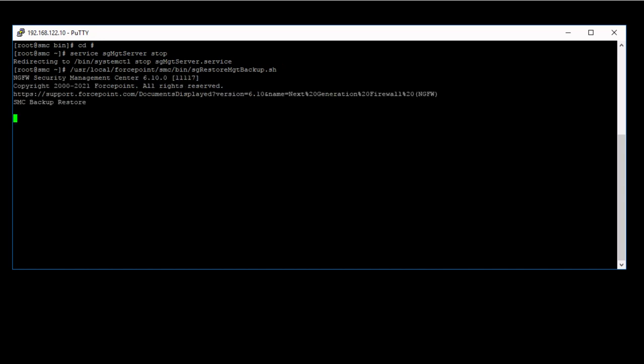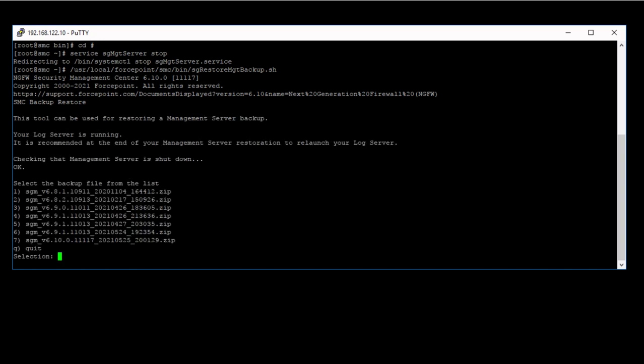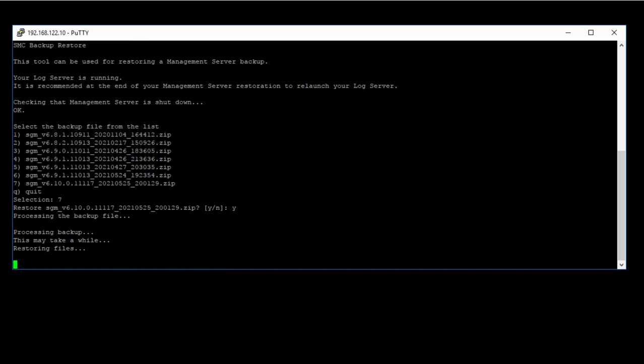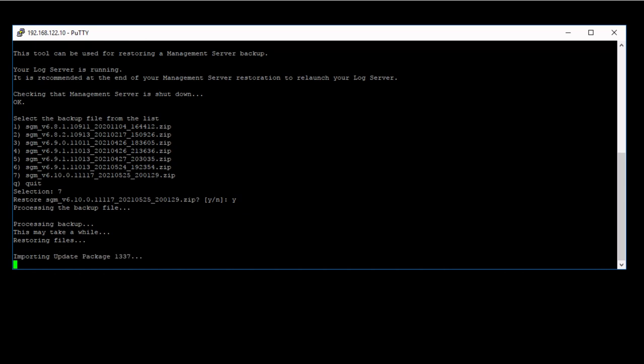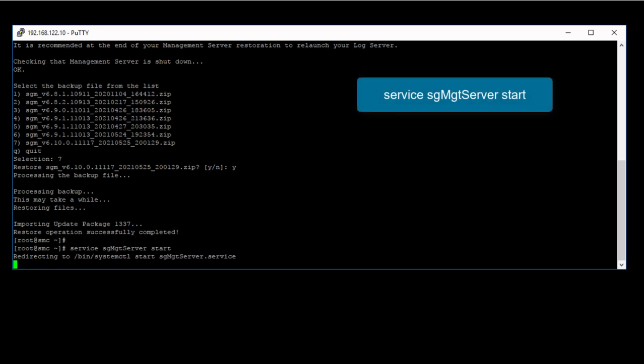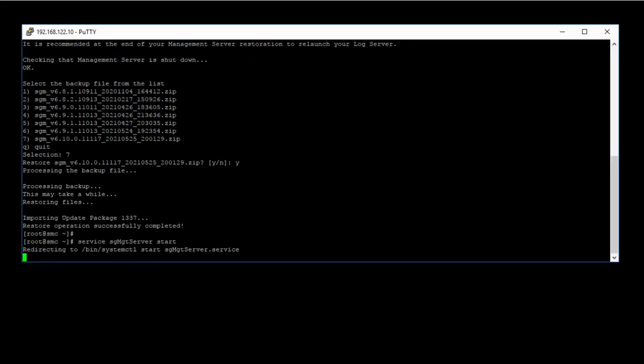The backup restore tool then lists the backups available in the backups folder. Type the number of the backup you wish to restore and press enter. Type Y and press enter to confirm. The backup restore might take a minute or two. Here we'll speed up the video to the point where backup restore is done. Once the backup is restored, restart the management server service.